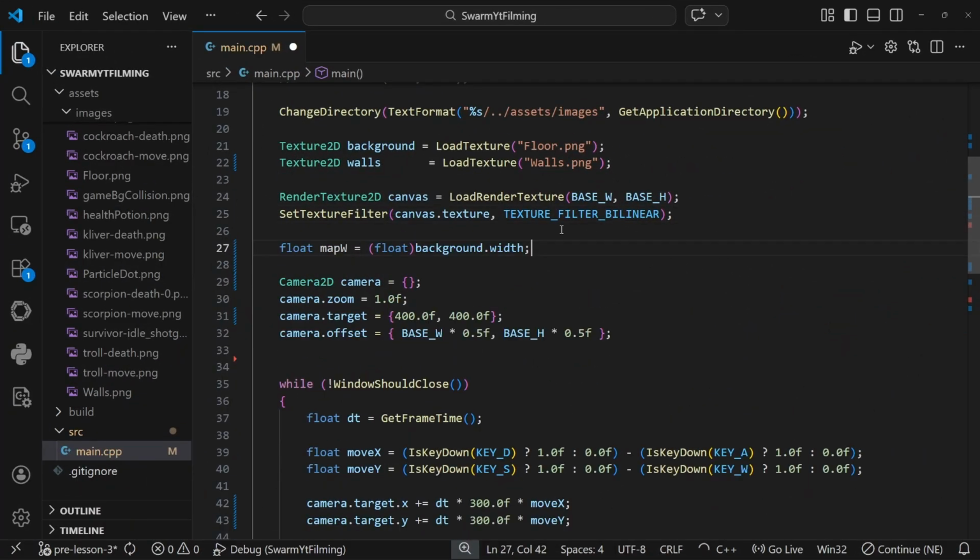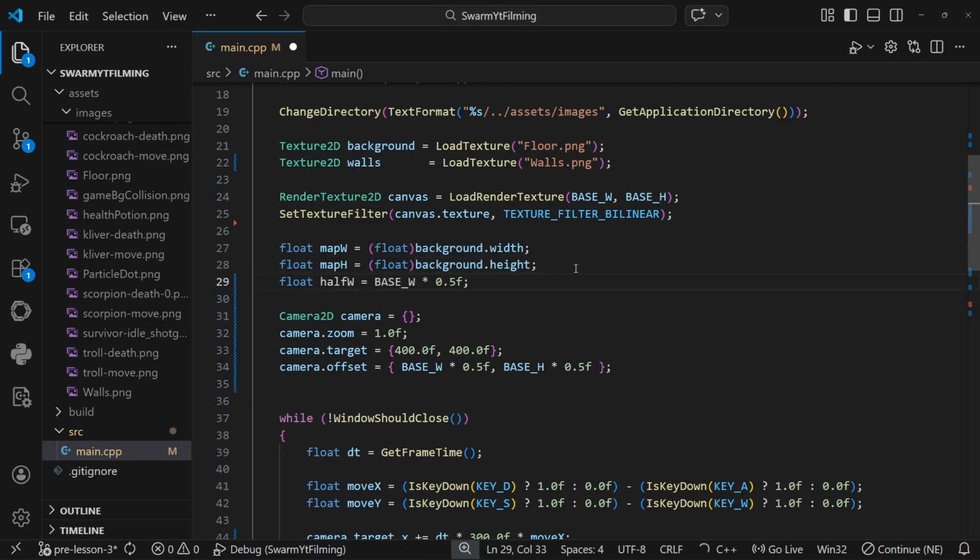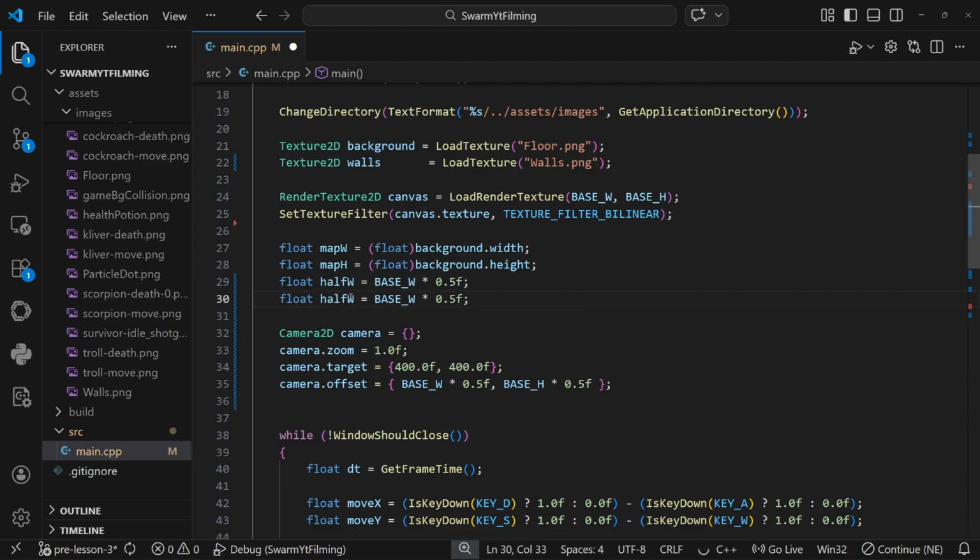So back inside our code then, what we can do is set these up before the camera. So we've got our map width, and then we have our map height, both of which will use the background for this. This is sort of our texture that covers the entire map. And then for a little bit of convenience, we'll work out the half width and also the half height as well. And we can pump these already into here. And we can use these values then to clamp the camera.